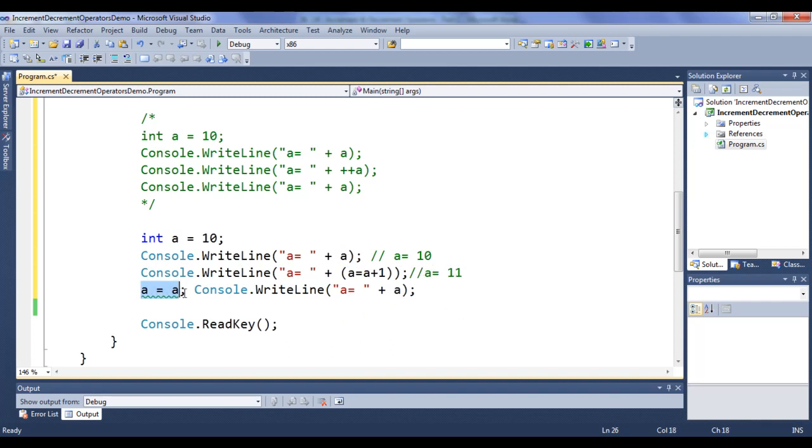And then a = a is executed. 11 is stored back inside a. So on this line, the value of a is still 11. So Console.WriteLine displays a = 11, guys. If I execute this code, we see a = 10, a = 11, a = 11 displayed.